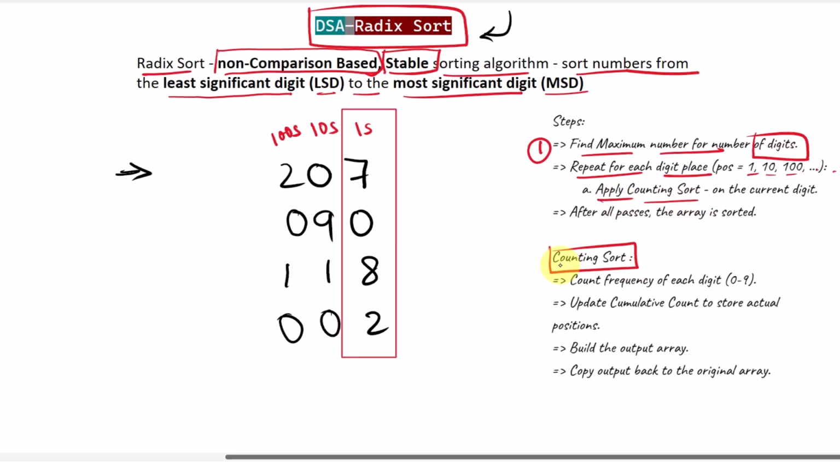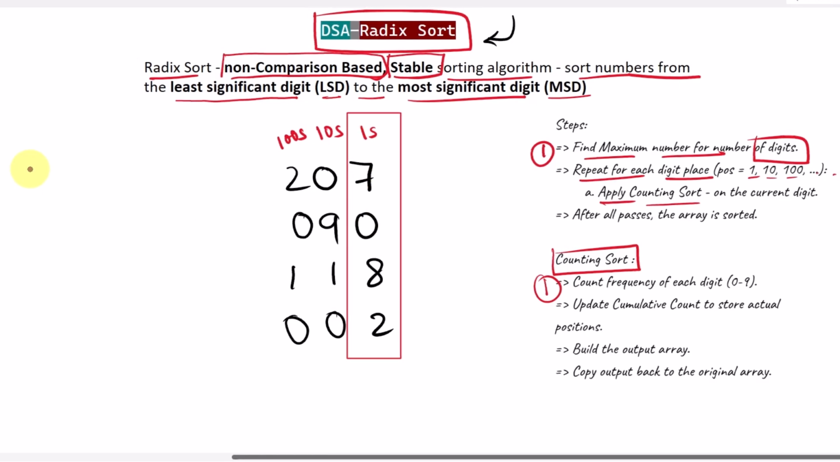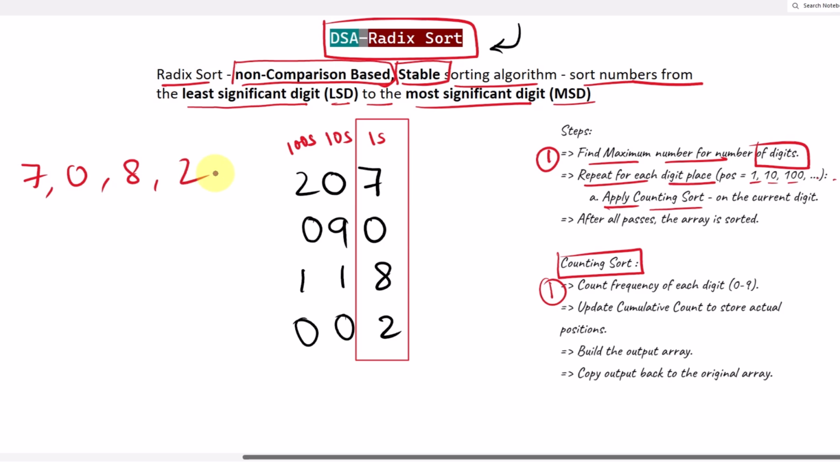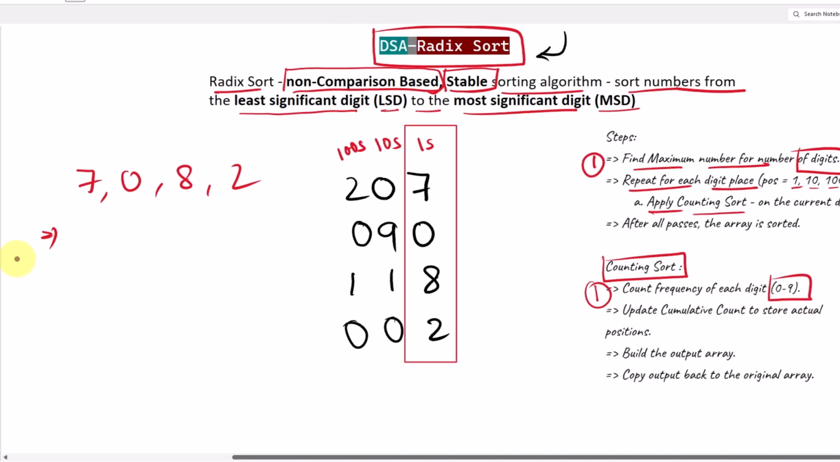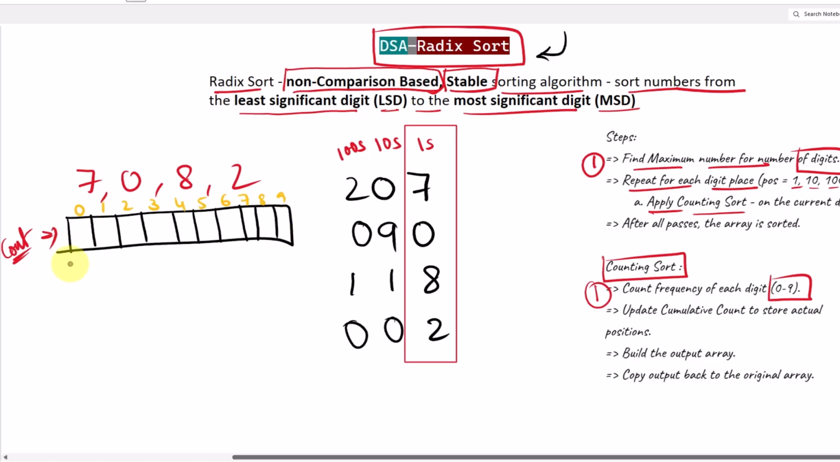In counting sort, first of all, we count the frequency of all those digits. Here we have the digits 7, 0, 8 and 2, and we have to count their frequency. Because the range can be from 0 to 9, we create a count array of size 10, with indexing from 0 to 9. Now we count the frequency of all these numbers. We have 1 for 7, 1 for 0, 1 for 8 and 1 for 2, and the rest of the digits are 0.